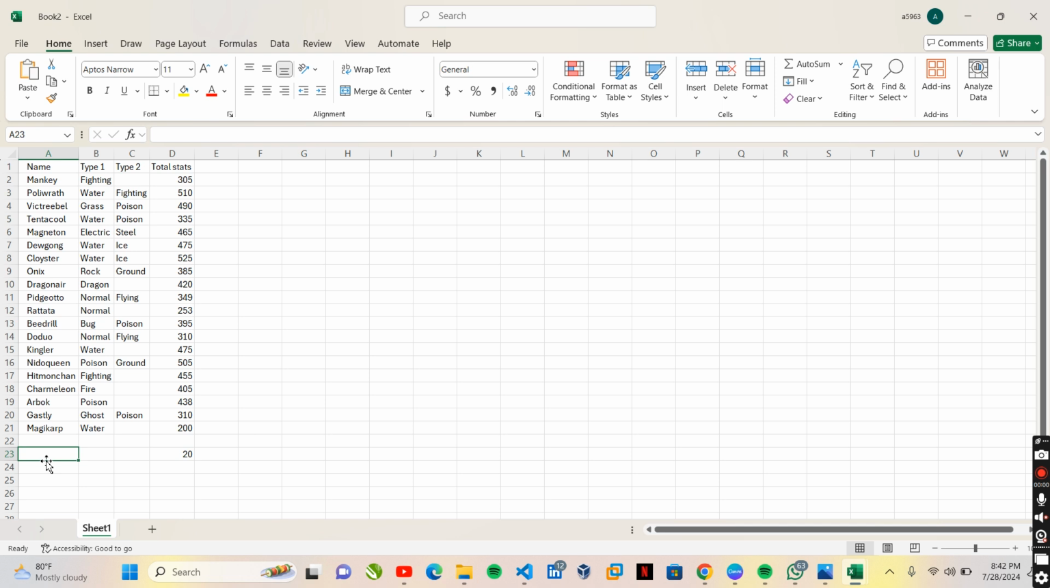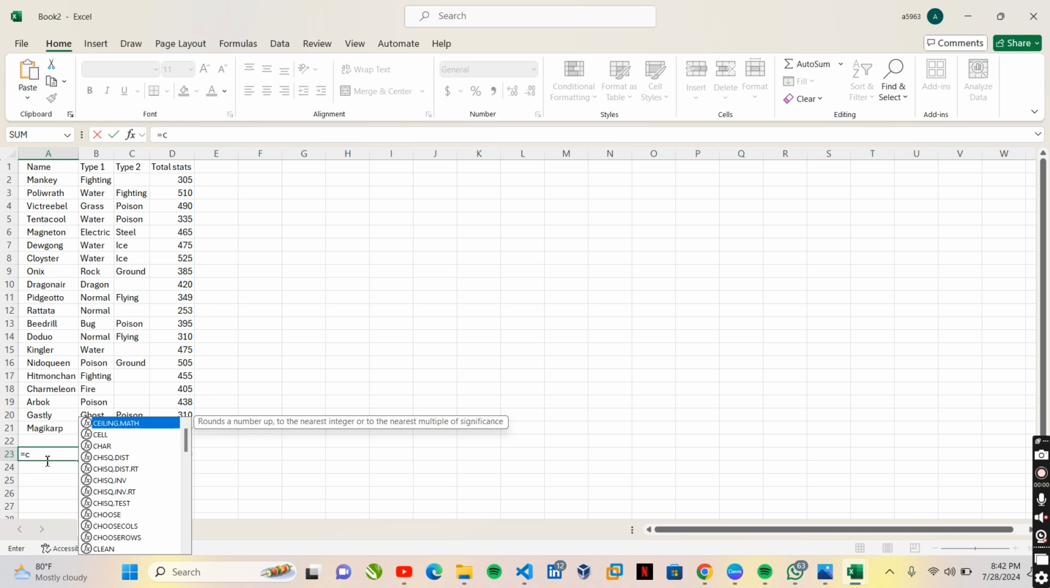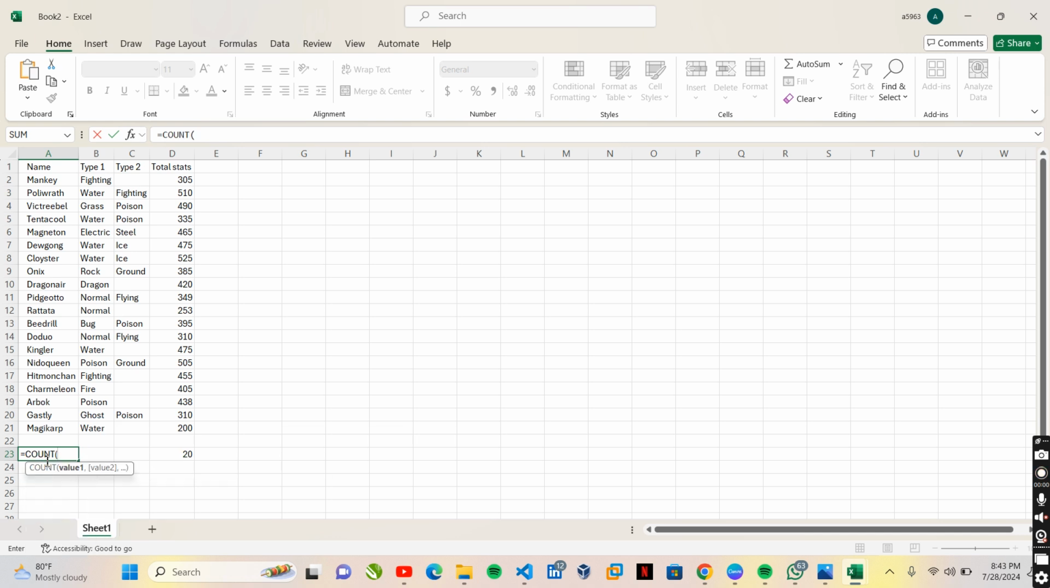Can you see that it will not work? If I say equals to count, and I count letters like this, watch, enter. Can you see that it gave me 0? Because it can only count numbers, it can't count letters. So that's all for the count function.